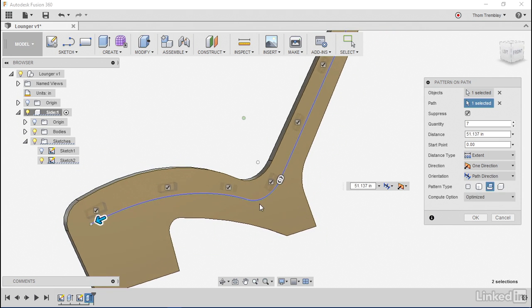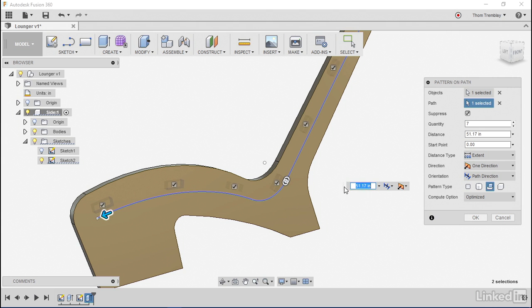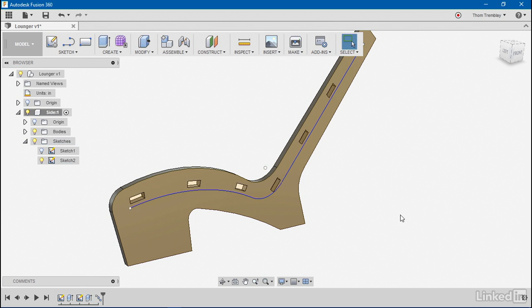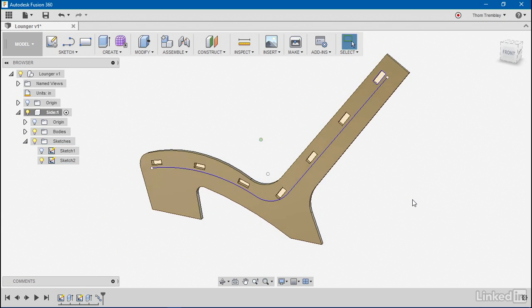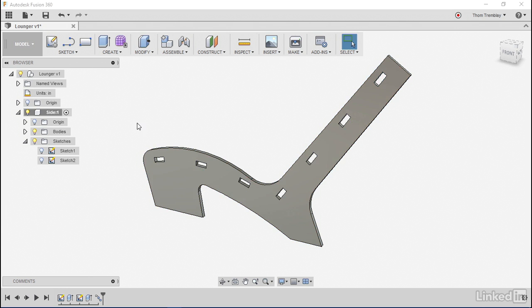And just to keep track of how far I'm spreading these apart, I'm going to go ahead and put a dimensional value in here. I'll just go ahead and use 51. And I'll click OK. So now I have 7 slots cut into my side along a 52-inch path that follows this curve. I'll turn the sketch off.